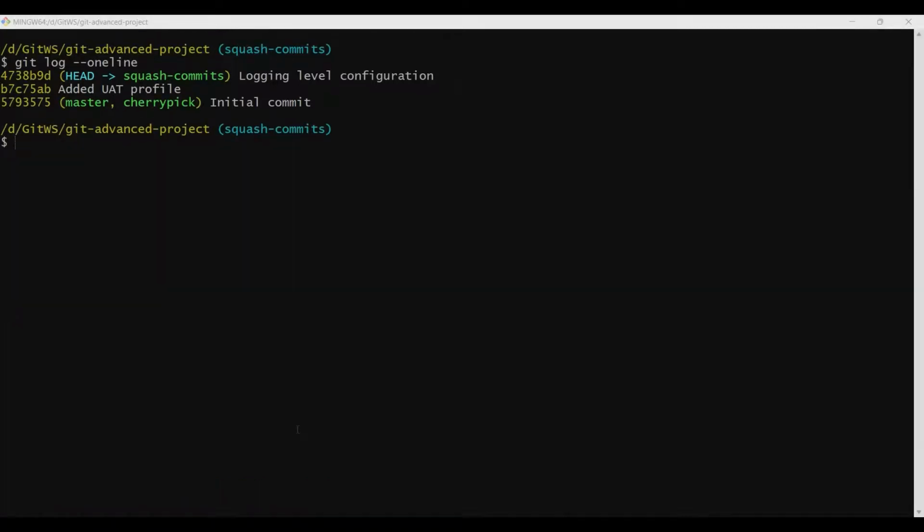Okay, let's take a look at another helpful git command which lets you amend the latest commit. So I'm in the same branch squash commits, and if you see the log of this branch, the latest commit says logging level configuration. Now let's say I wanted to actually commit with a slightly different commit message, but accidentally I went ahead and committed this. So how do I amend this latest commit?